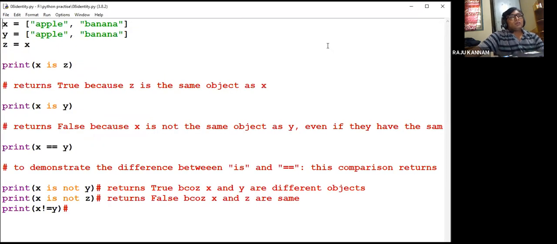Hope everyone is able to see this program. Here I'm taking two variables. At this moment, you need not worry about what this is. This is called a list. About lists, tuples, dictionaries, strings, everything we will discuss in the coming classes. Here, we have taken one variable called x. In that, we are storing two strings: one is apple and another one is banana.